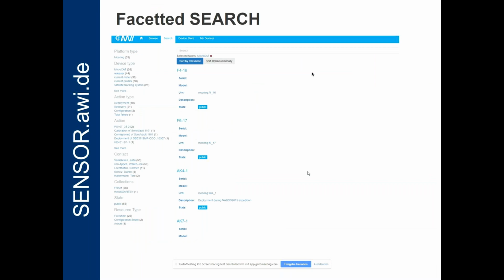So once you have entered the metadata for your platforms in Sensor AVD, you will be able to find the data very easily. We have a very powerful search functionality, so you can search, for example, all the microcats that you entered, and you can search for whatever collections you are interested in.